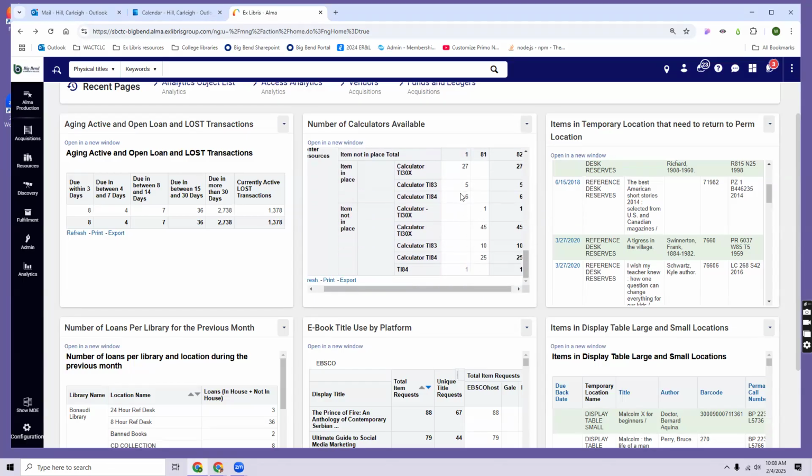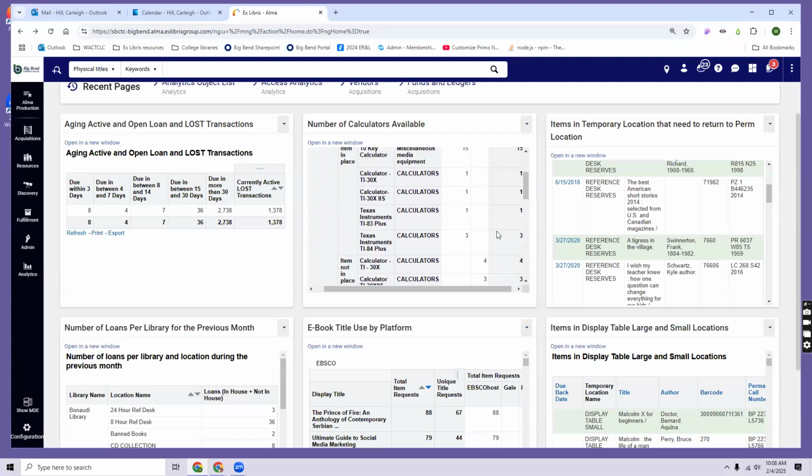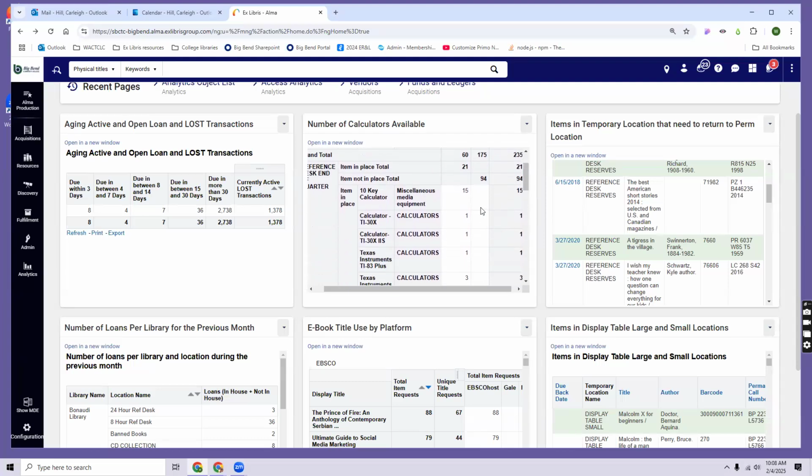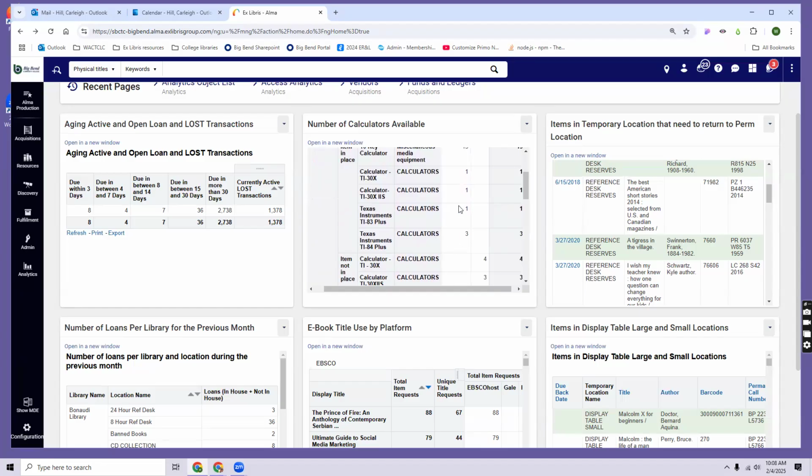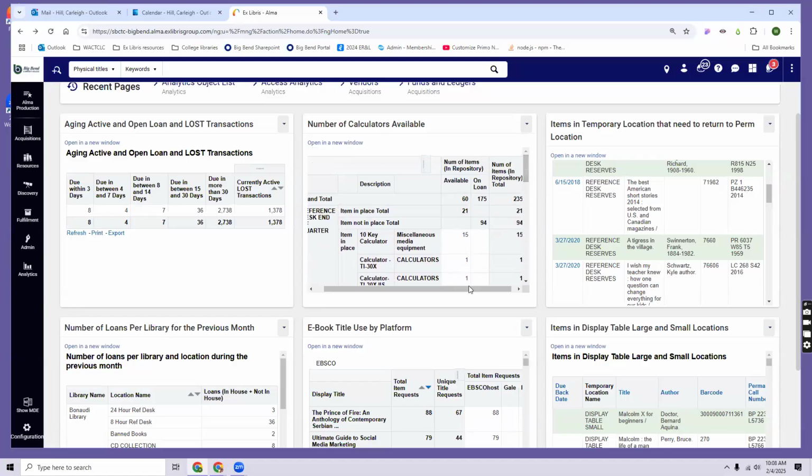So we've got a couple of 83s and 84s available at STEM, and a lot of the lower 10 key, and just a couple of the 83s and 84s in the main library as well. So that was a nice one.